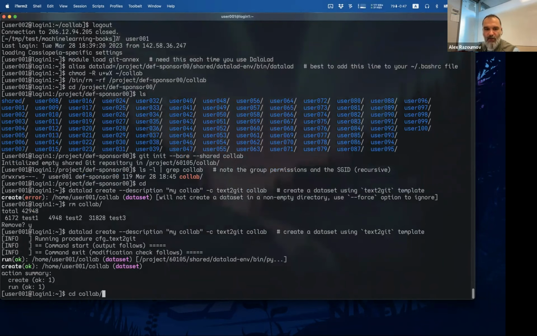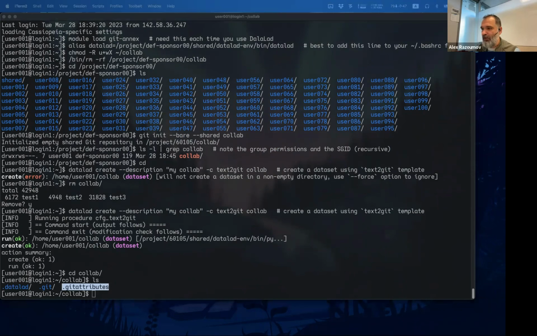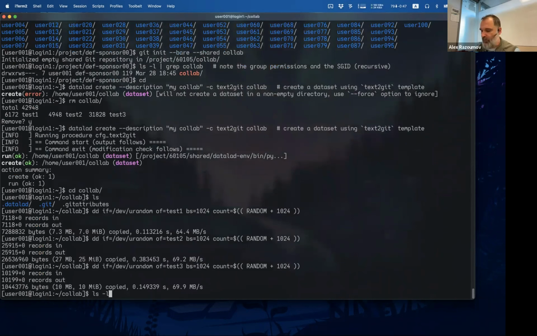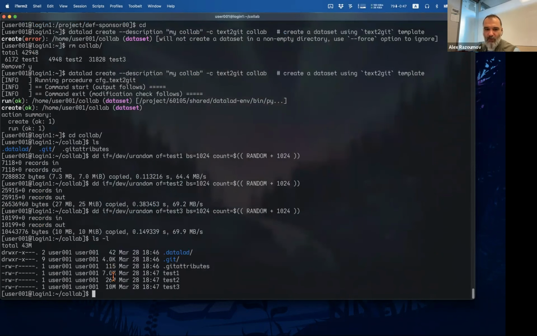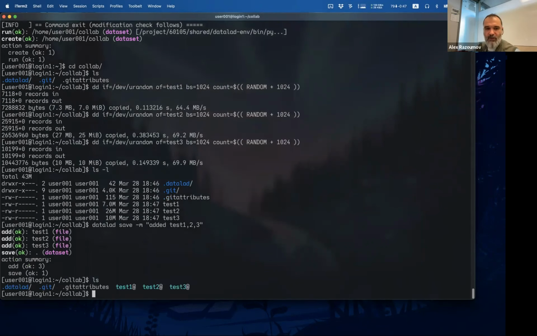Okay, so here I go to collab, and now this is a proper DataLad repository, because you see DataLad specific subdirectories. And now again, let's simulate adding binary data. So I'm going to have test files, test1, test2, test3. And these files are now several megabytes, well, all under 33 megabytes large. And now let's add them to version control with DataLad. So that means when I run DataLad save, it will actually store them, remove the files, and replace the files with symbolic links, right? So now if I do ls, instead of the files, I actually have the symbolic links.